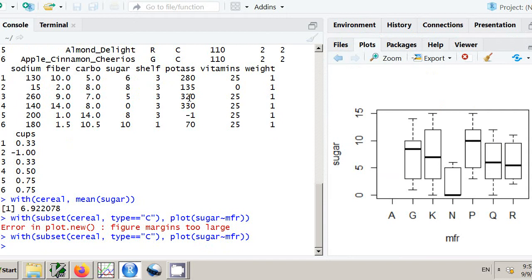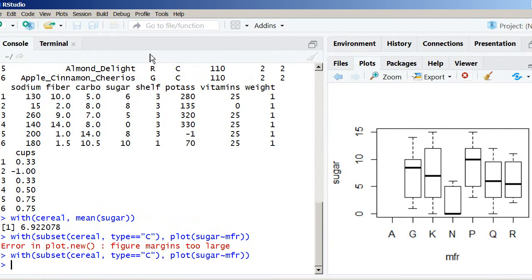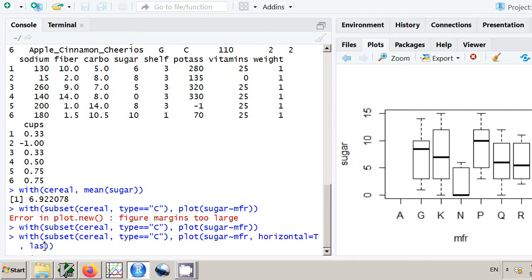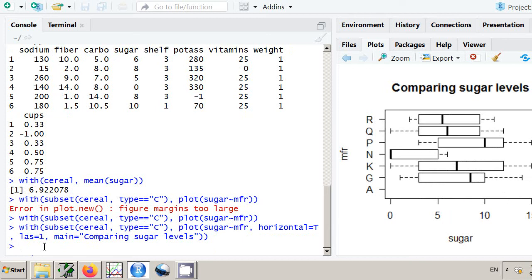Okay, so now that I did my plot again, it's not complaining, and it's giving me a box plot for comparison. I just like to make my box plot a little nicer, so I'm going to make it horizontal. I have to say LAS equals 1 because that's important, and maybe I give it a title, and I say comparing sugar level, and I press enter, and so here's my plot, and it's nice now.